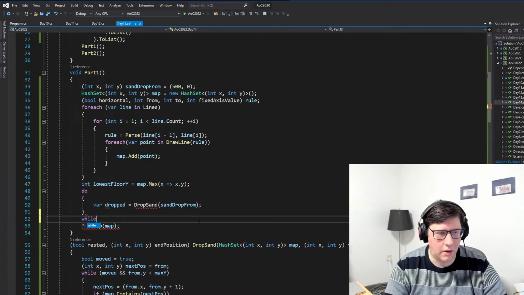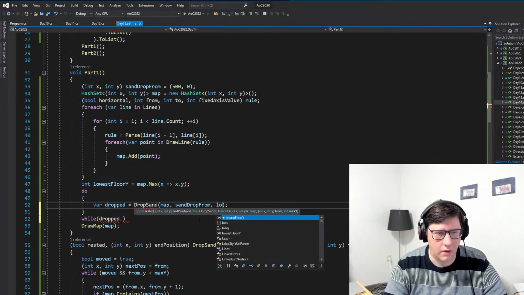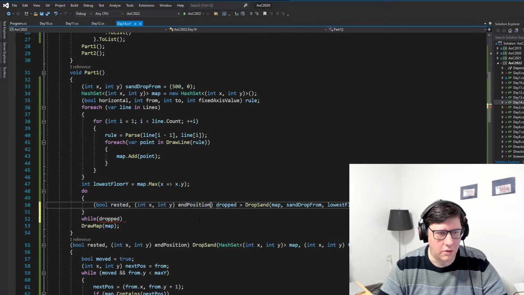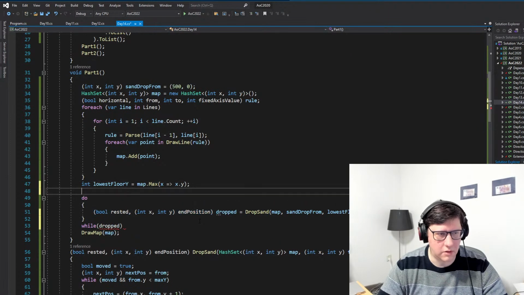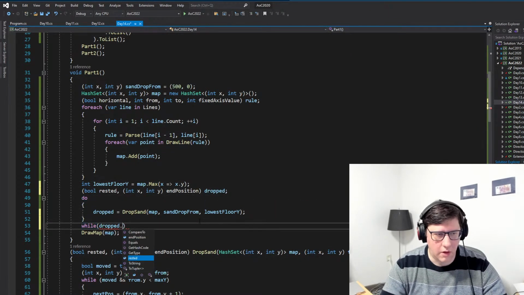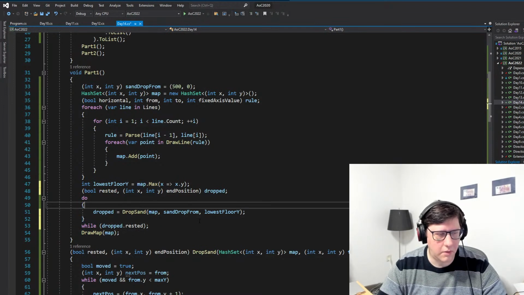And we do while dropped. We need actually to put in the map. And then we have lowest for y. Okay, while dropped dot, and we need to put this outside of our loop so that we can refer to it. So while dropped dot rested, we do that. Boom, boom, boom, boom.